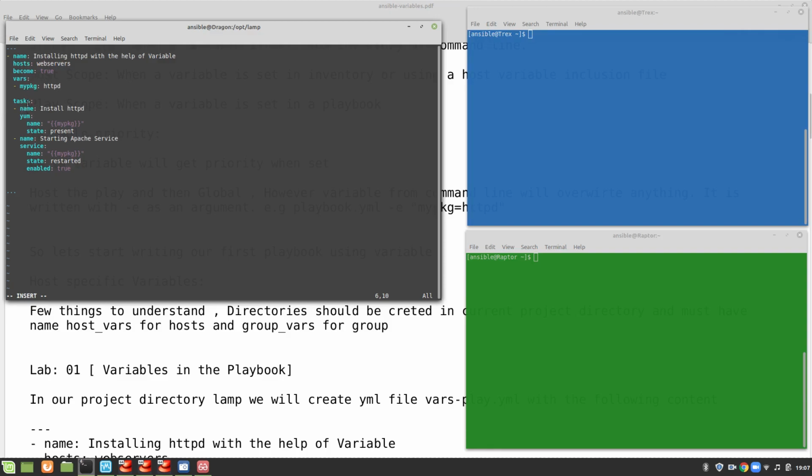Okay, the tasks. What are the tasks? And check, this tasks section is coming just under the vars. So just make sure this lines up. Then the name, what this task is going to do: it's going to install Apache HTTPD, and I'm going to use yum, and then what package I'm going to use. From package, I am taking this value, my package, and this is the variable actually.